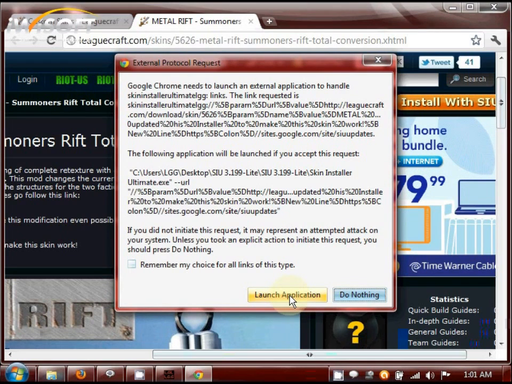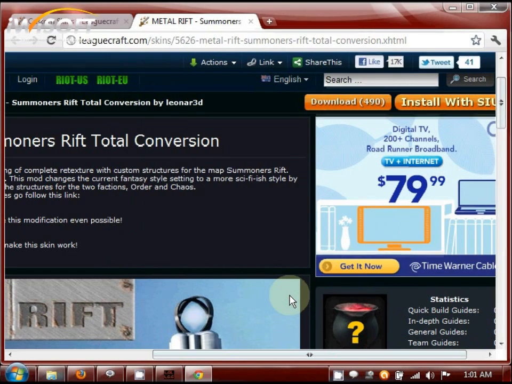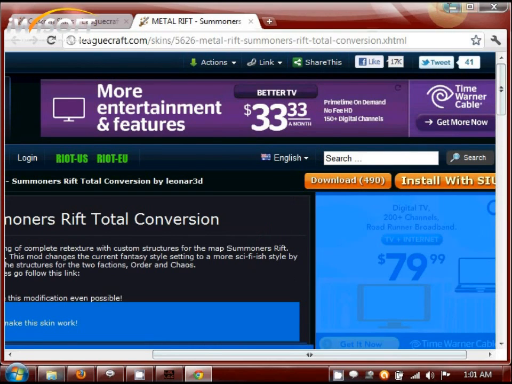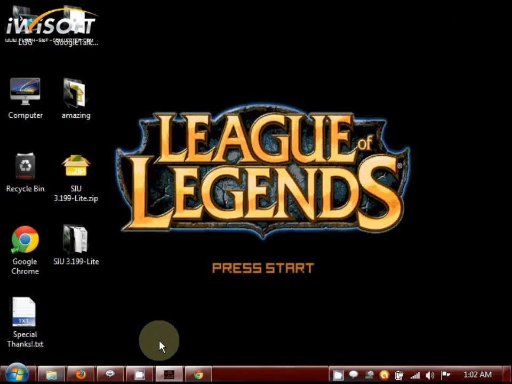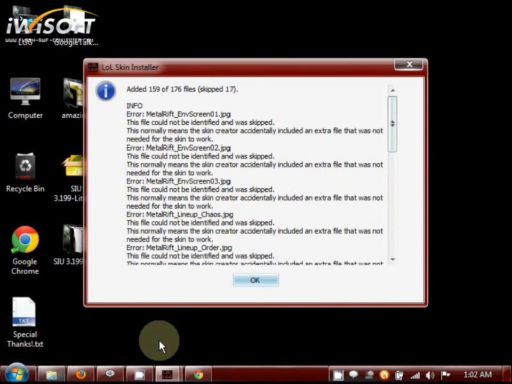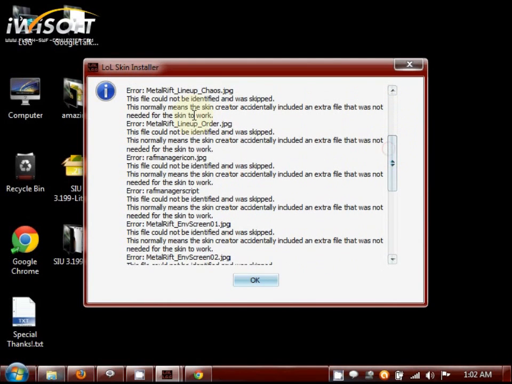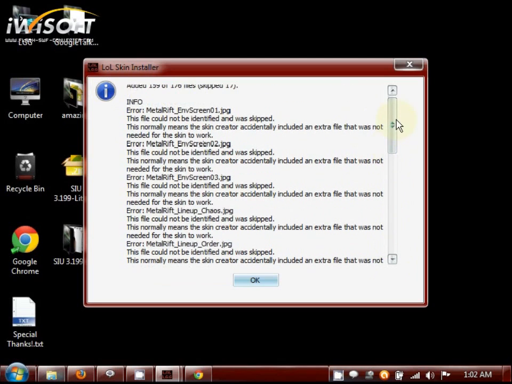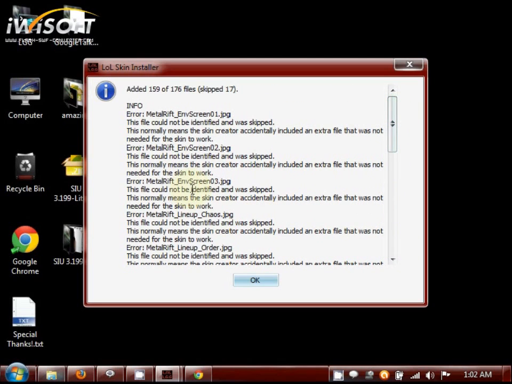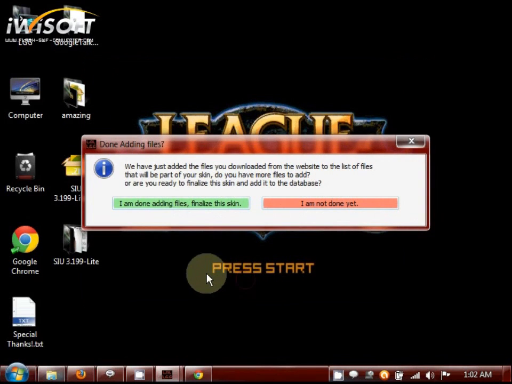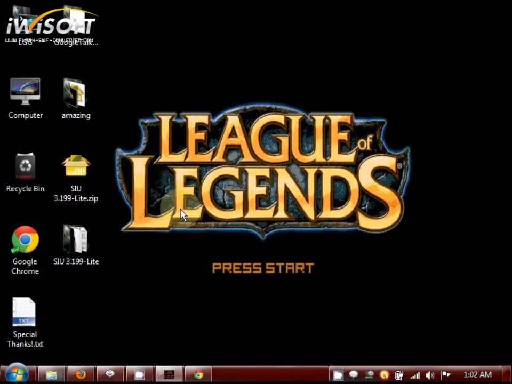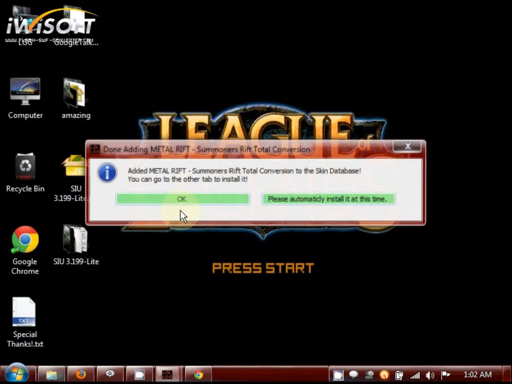and it'll ask if you want to launch the application, which you do. And we'll minimize this for now. This takes quite a bit of time because it's actually downloading the skin, also downloading the preview image and everything like that. And so we'll see a little bit of warning information. It's not that bad. If you look at the file names, it's pretty much all the preview images he included. So this error message is perfectly fine. It just means that these preview images aren't actually part of the game, which is understood. So we hit OK, say we're done, and it'll keep on installing it for us.